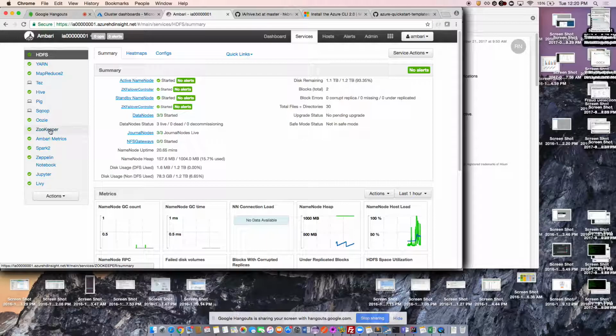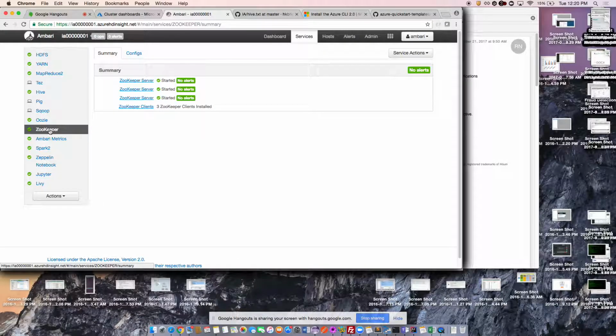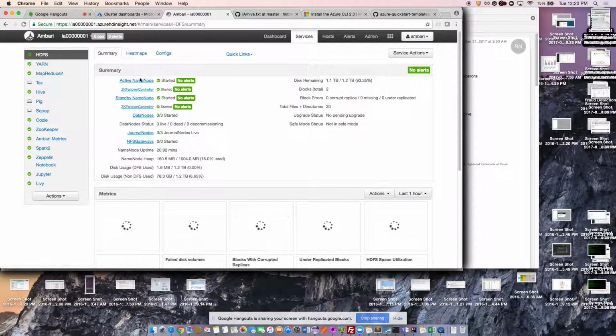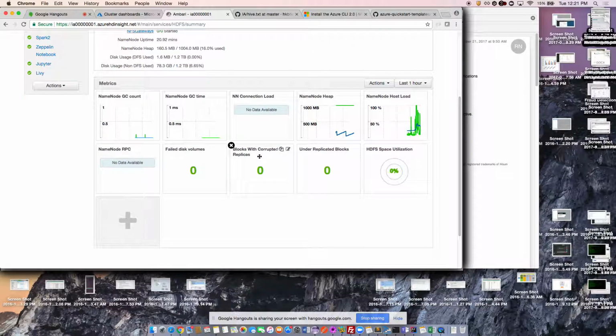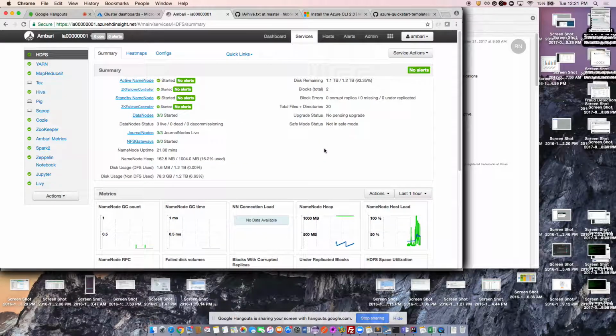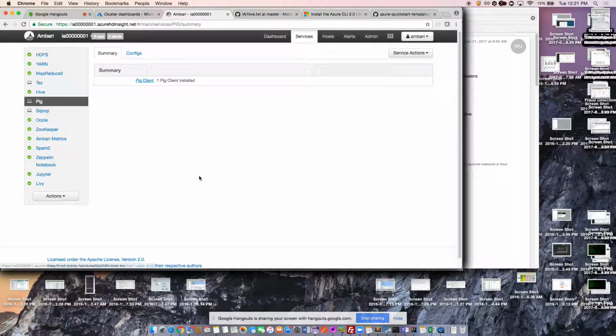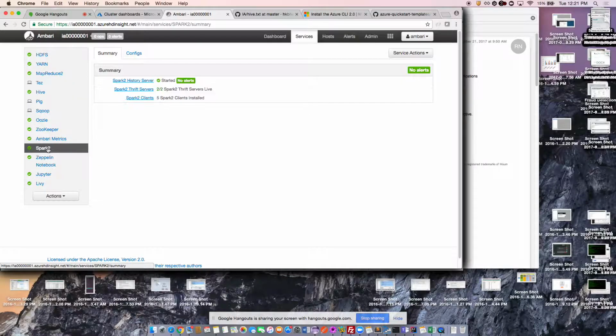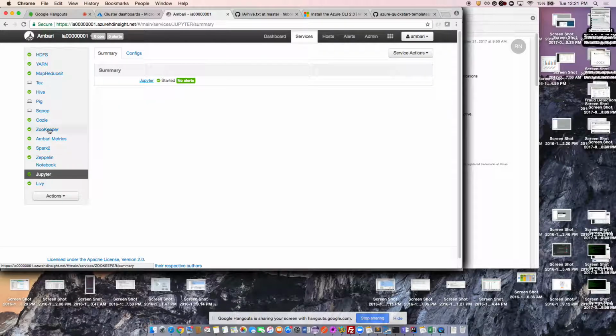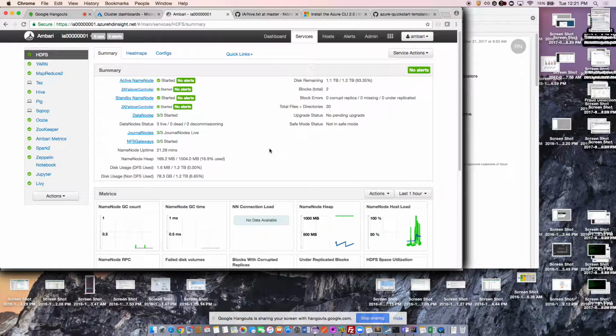I will quickly go through this. You have Zookeeper servers. This is a 3-node cluster. Then you have HDFS, all those details for the HDFS. You have Hive, you have Pig, Zookeeper, you have Spark here, and all this. I'm just giving you an overview of what you can do with your cluster here.